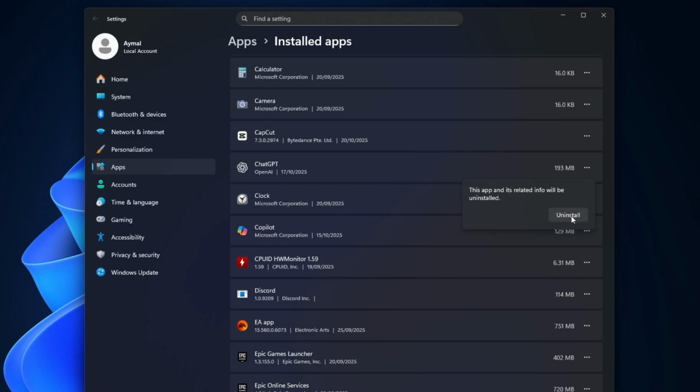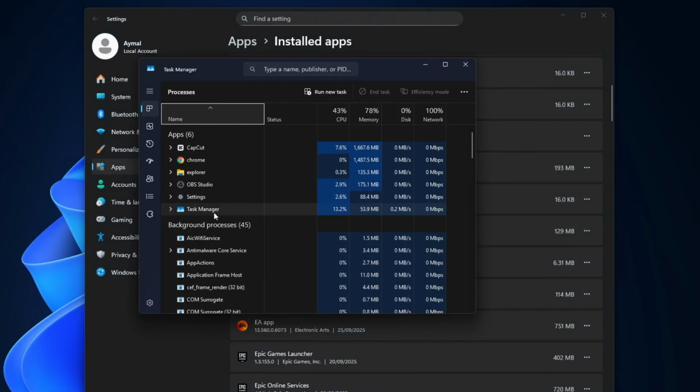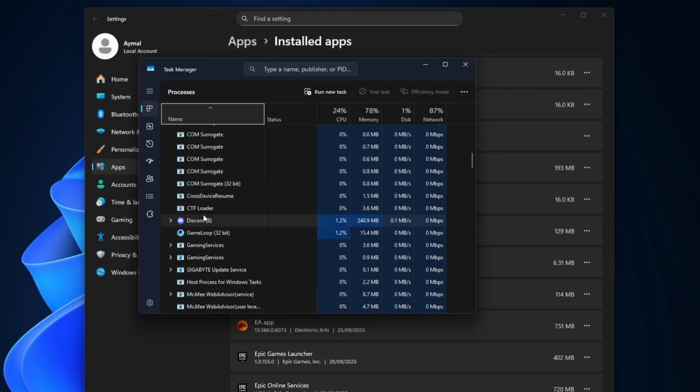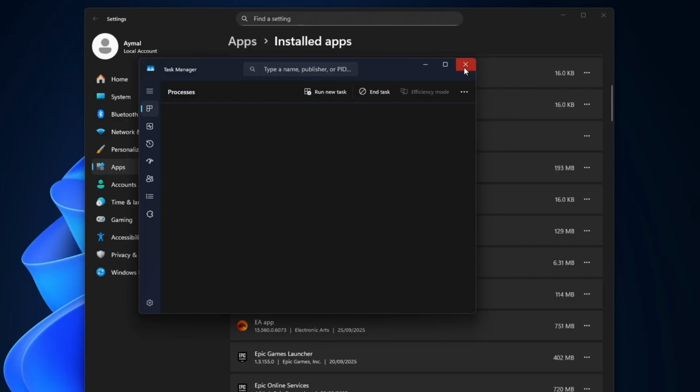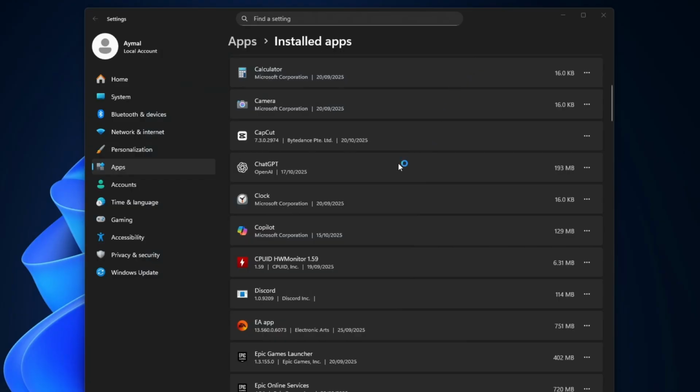If you get an error while uninstalling, open the Task Manager and look for the app that you want to uninstall. If it is running, right-click on it and select End Task. After that, try uninstalling it again. Some apps may require additional steps. If a setup window opens, follow the prompts and select Remove when asked.